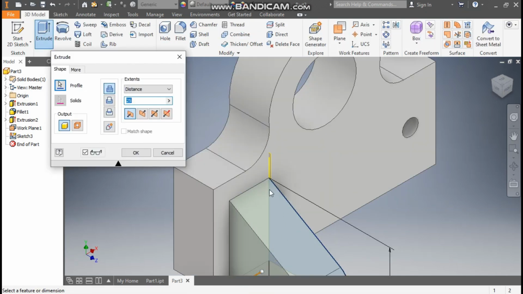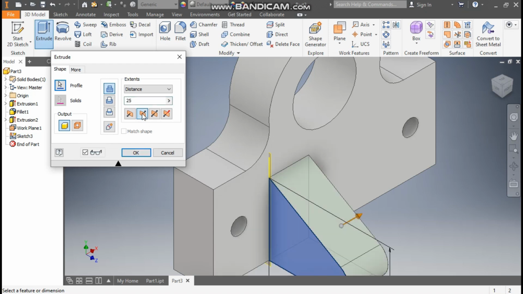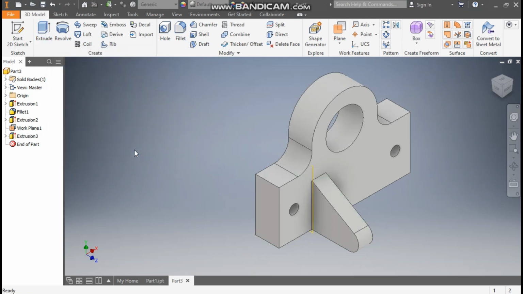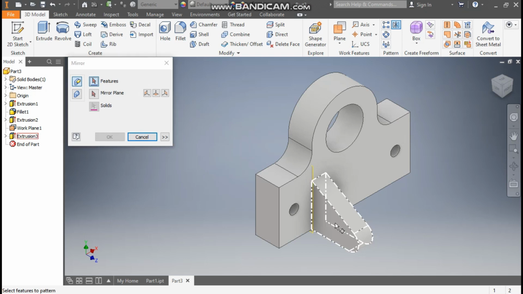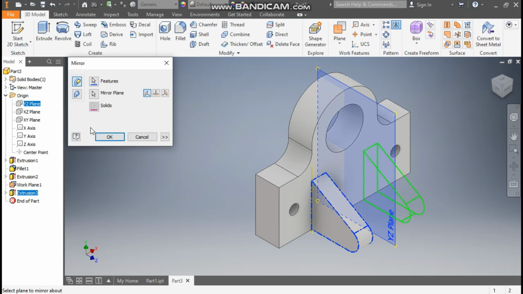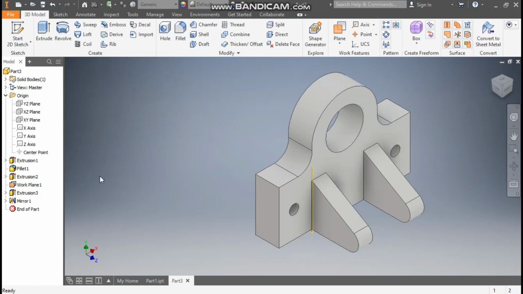So it is going outside, so I'll flip the direction, and this will be a joining profile, and the distance here will be of 15 mm, and press OK. Okay. Now I want same profile this side as well. So go to mirror feature, select this profile, go to mirror plane, go to origin, and here we are going to select the YZ plane and press OK. Okay. Now select this plane, right click, turn off the visibility.